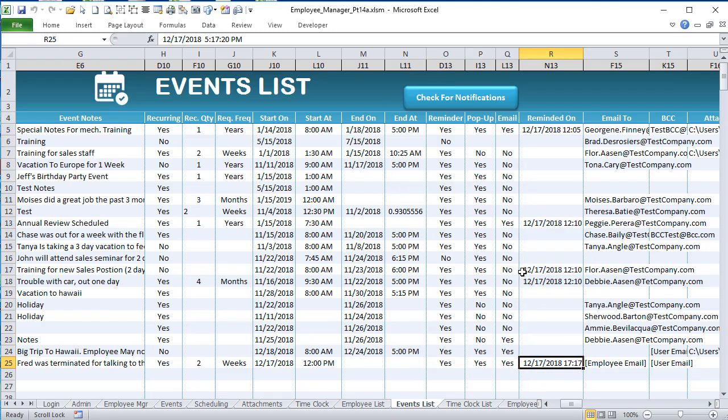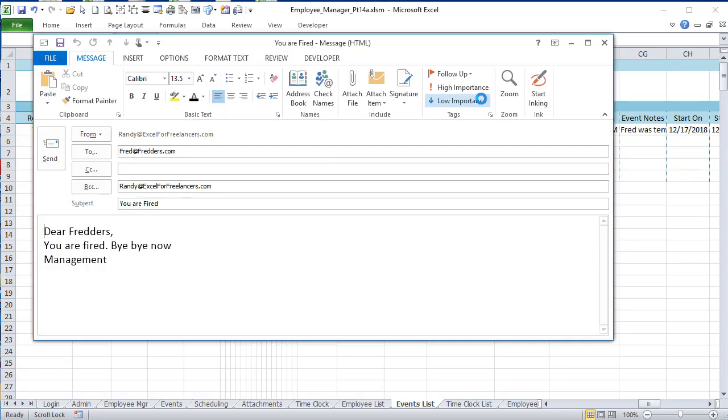But what if we delete this reminded on? Delete that. Check for notifications. It's going to see that one hasn't been sent. Dear Fred Fredders, you are fired. Bye-bye now. Okay, so it's been sent to Fred, and then BCC Randy here. So that's going to be when we close that. And normally this would not appear; we have it appearing because it's not going to send. But normally it just gets sent automatically.